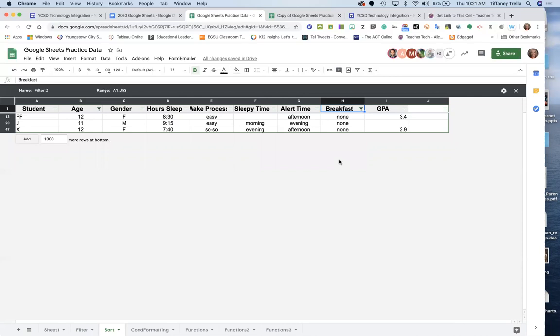So this is great for if you're collecting data in a survey, or you even have a lot of students that you're giving a Google form to, and you want to find all the kids that answered A. You can filter this and just see all the kids that answered A, or all the kids that answered B in one shot by filtering the rows.